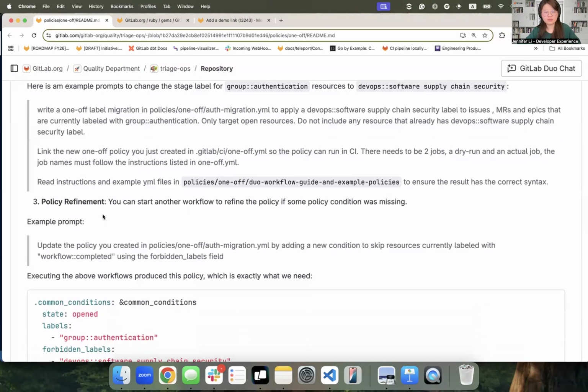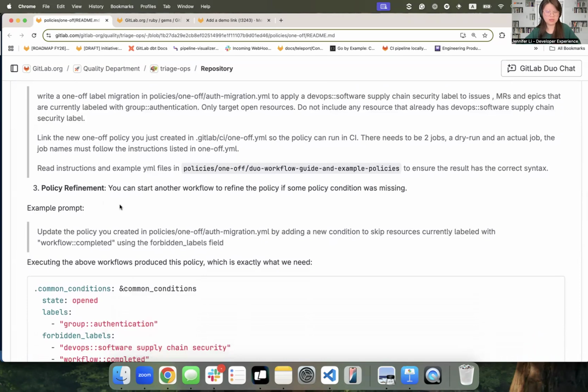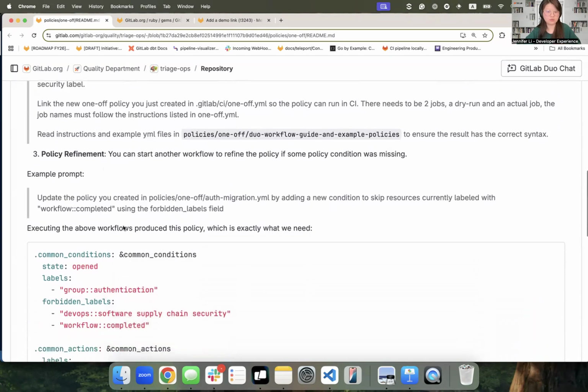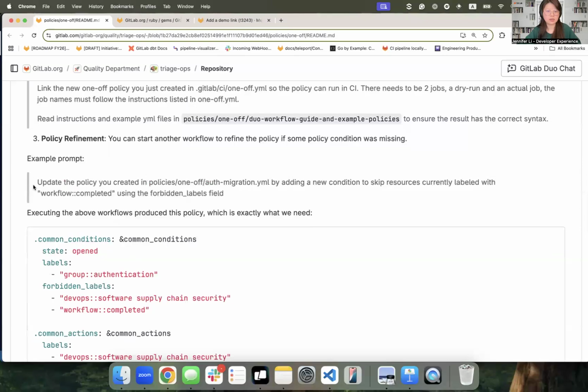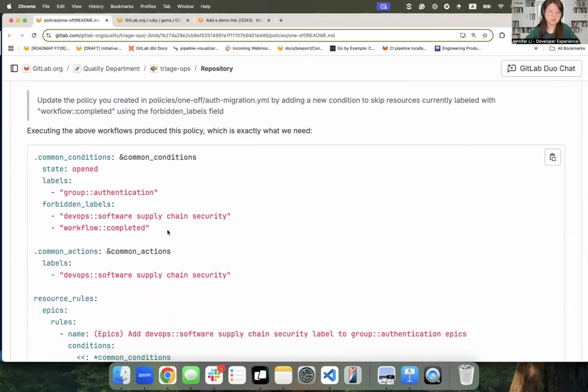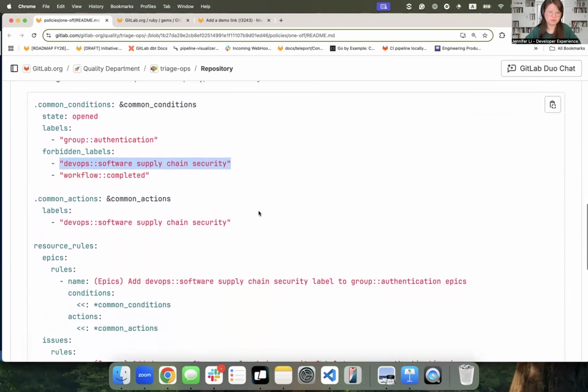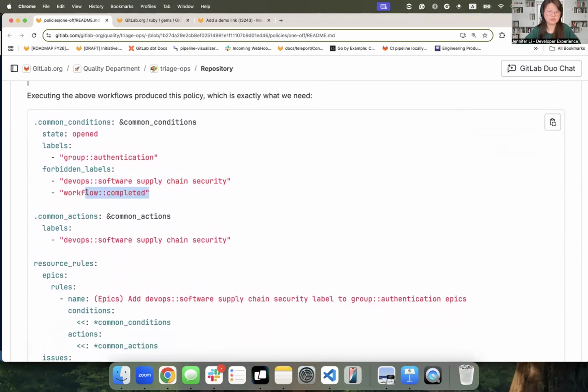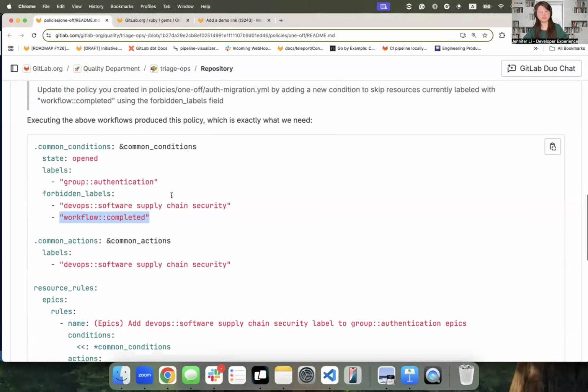Optionally, if you wanted to refine the policy, for example, you suddenly realized, oh, I don't want it to apply this migration if my issue already has the workflow completed label. Then you could optionally give this second prompt to refine that. You can say that you can update the policy you created here by adding a new condition to skip the resource currently labeled with workflow completed. And the end result was it added this extra forbidden label field or value. So in addition to what we had before, it created this new workflow completed condition.